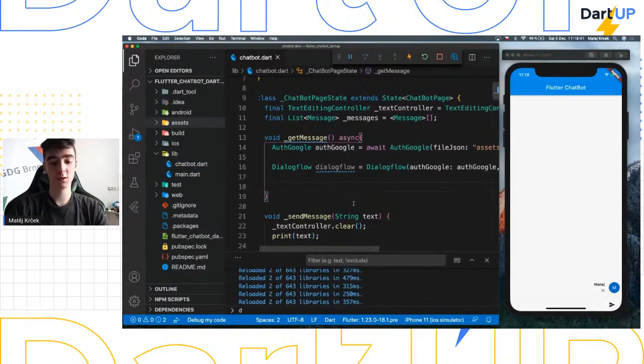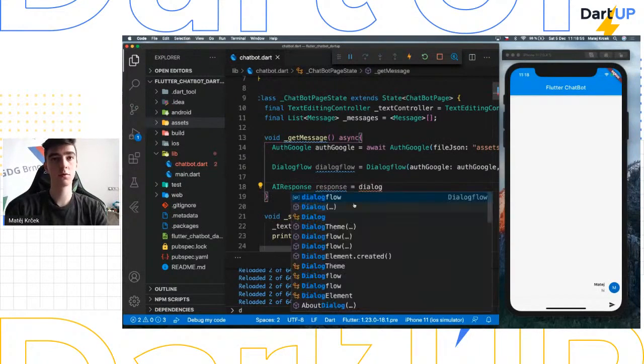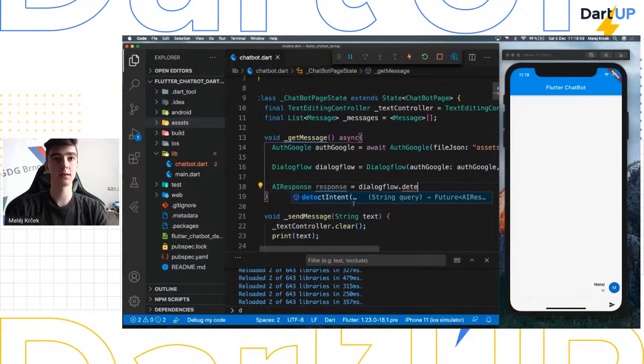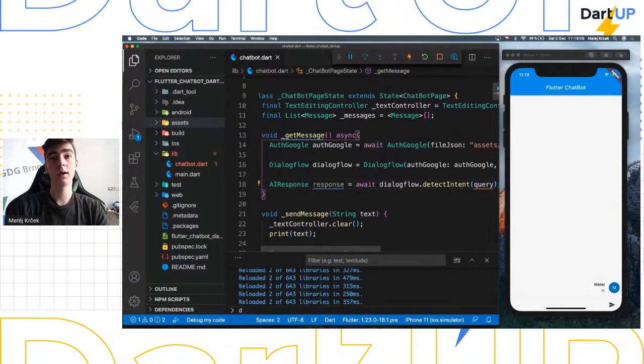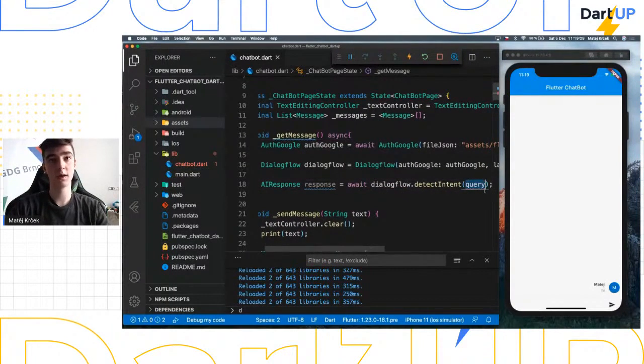And now simply set up a response, which is type AIResponse. Okay, AIResponse response is equal to dialogflow.detectIntent. Also, this might take some time as well, so we need to await for this. And the detectIntent is based on a text, so here we need to add it as an argument like this.